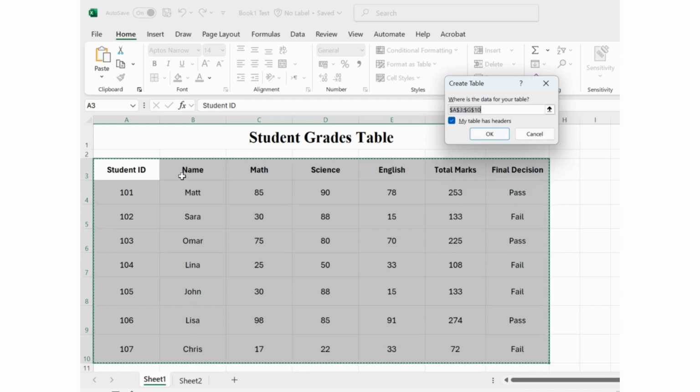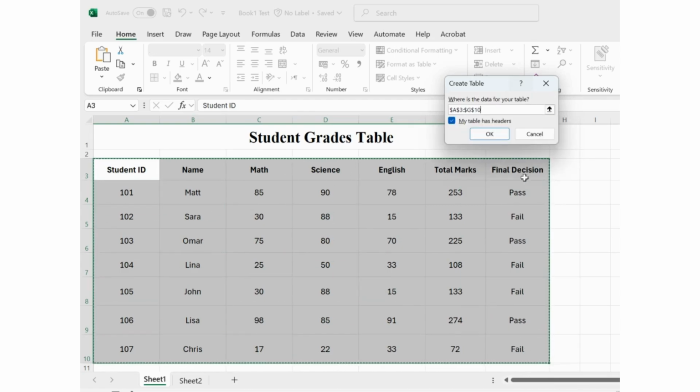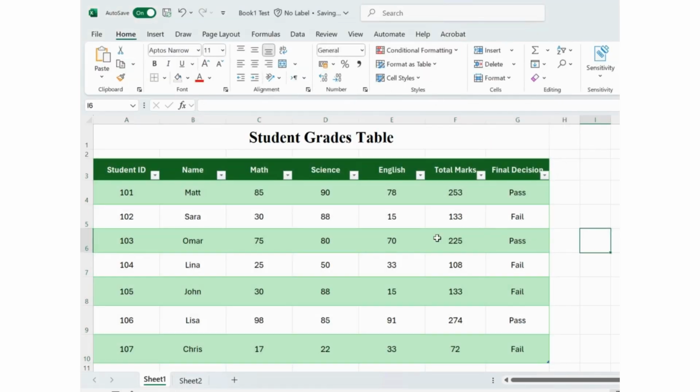You'll notice that Excel automatically adds filters to each column, and a new Table Design tab appears on the toolbar. From there, you can easily change the style, color, or name of your table, and even add totals or sort and filter your data with just a click.